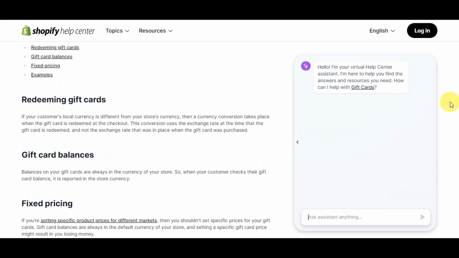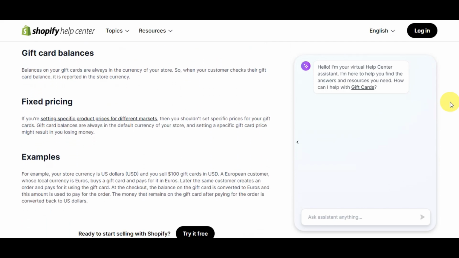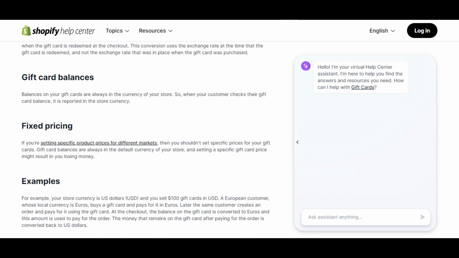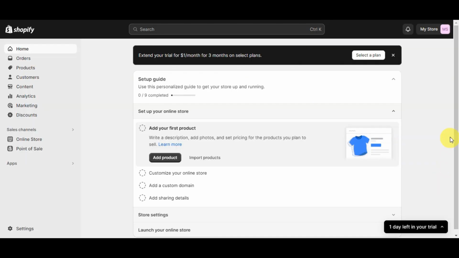And for you to be able to do a gift card, what you'll need to do is log in first. Since you've clicked Get Started earlier, you'll get redirected to this page to sign up for an account. They will help you set up your account based on your business needs. You'll just have to follow the steps, answer the questions, so that right after, you'll get redirected onto Shopify's dashboard. Now, as you can see, this is what Shopify's dashboard looks like.